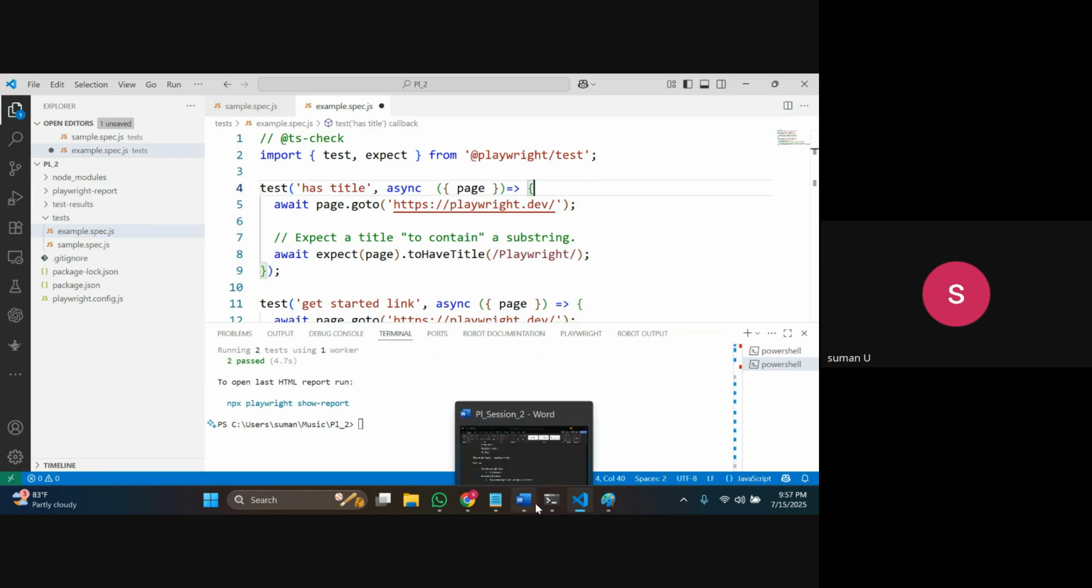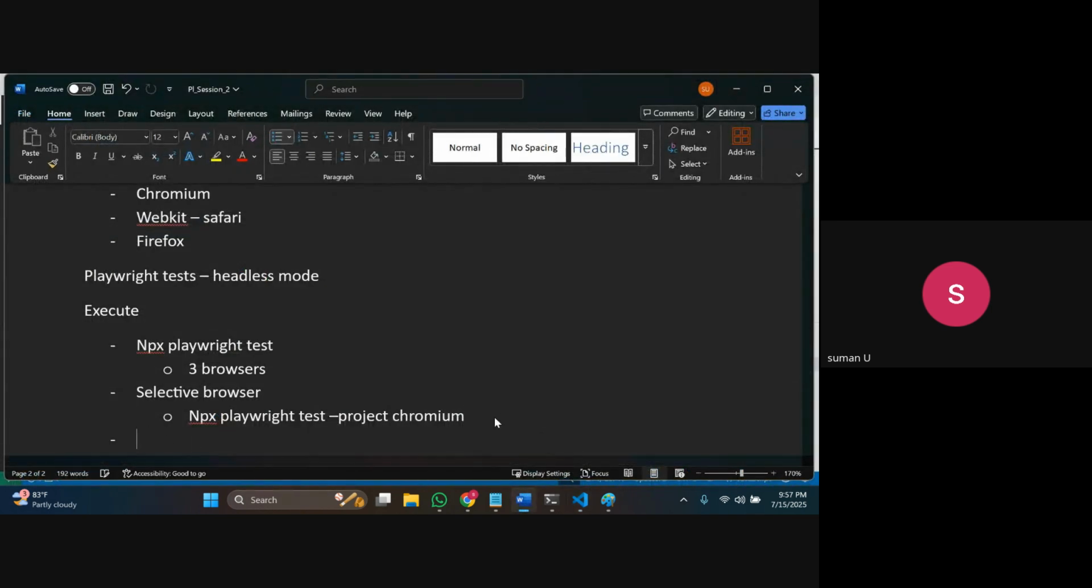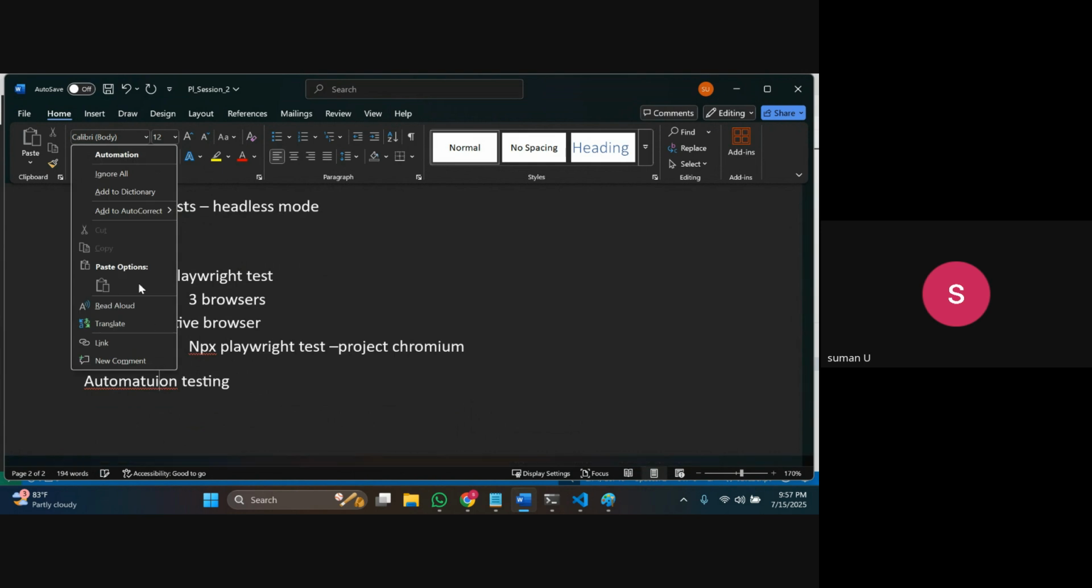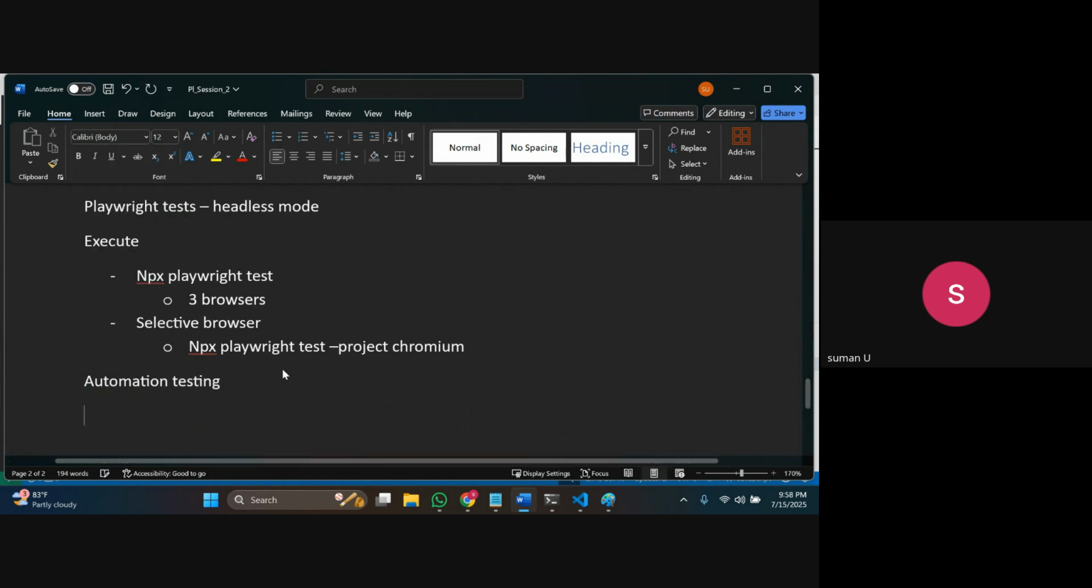And another important thing here is, very simple. Whenever you are going to perform automation testing, the hierarchy is very simple. If I need to perform automation testing on any application, normally we need to pick some application to test it. So that is your application.